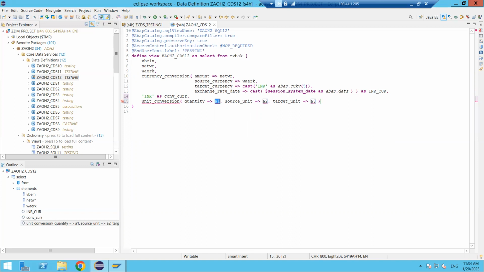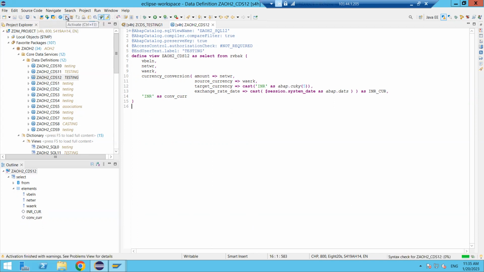So in all these things, there is no date, exchange date. Date is not required for unit conversion. The date is required only for currency conversion, not for unit conversion. So we have to mention these three things, and at that time the unit will convert into our required unit of measurement. I'm not using it, you have to practice on that one. Fine, and activate it. So this is the way to convert the currency.